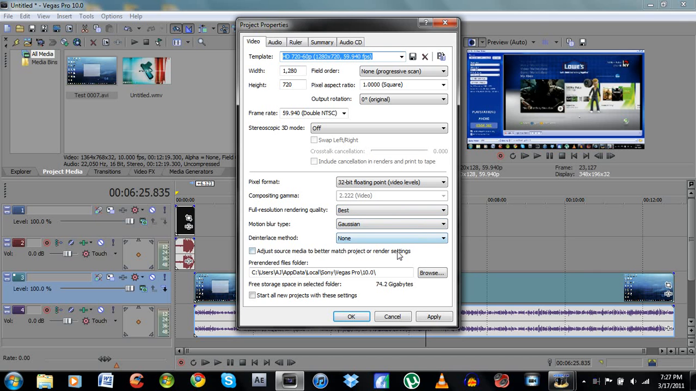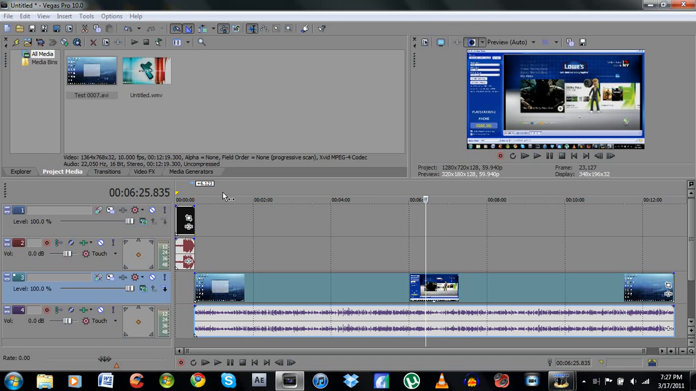Deinterlace method none. Gonna uncheck adjust source media, and then check all new projects. When you check this little box right here, all your new projects are going to start with these same exact settings. So I'm going to hit apply and then OK. Now, that's only part of it.